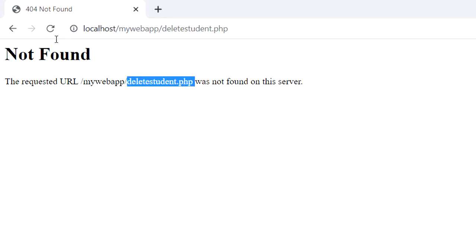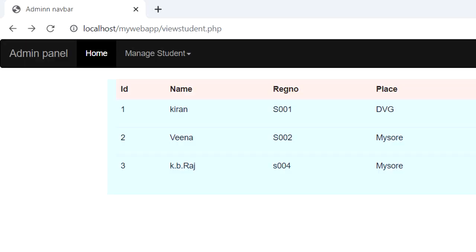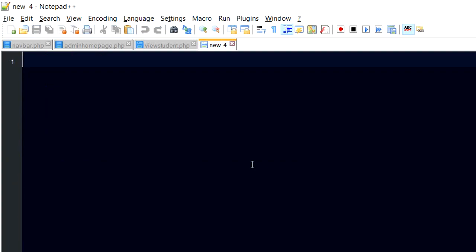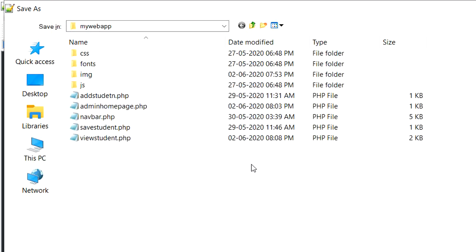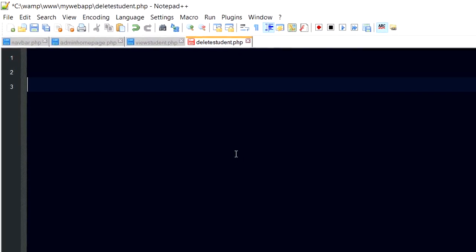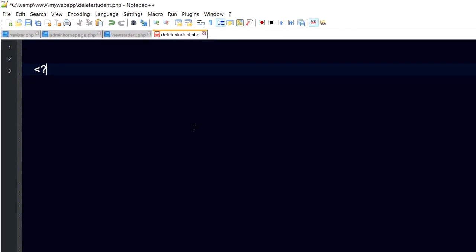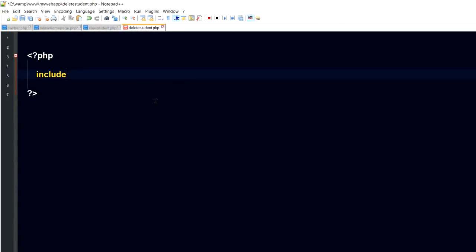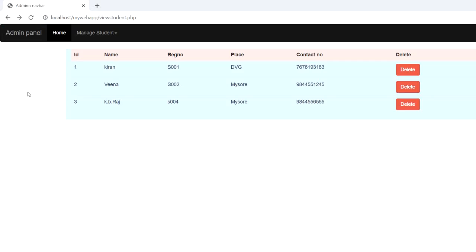Okay, let me create this file. Go to Notepad++, select new, save this file with the name delete student.php. Okay, as usual, the first section should have the navbar. That's why include once navbar.php. Yeah, I refresh the page. Now check. Yes, there is no error. Delete student.php is working. No issues.